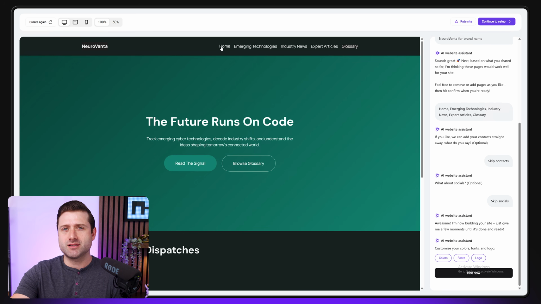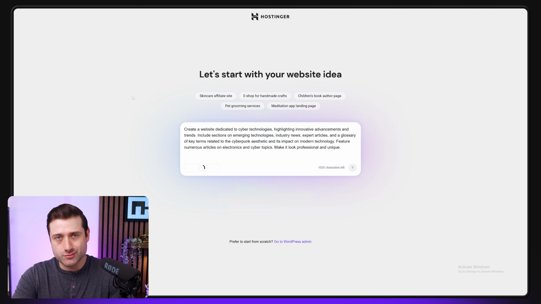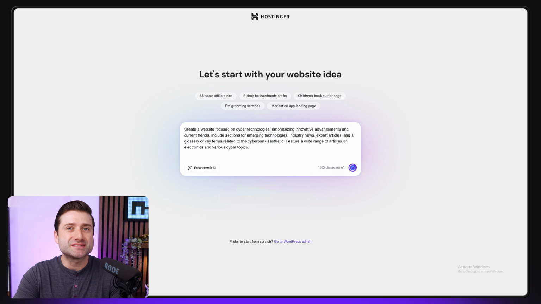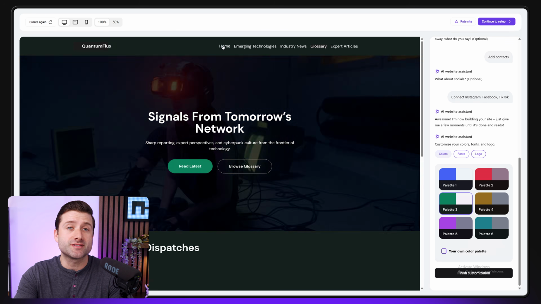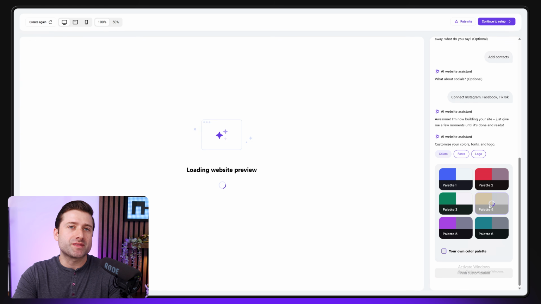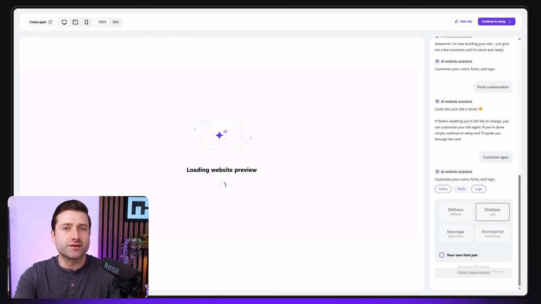Not a default template, not an empty page staring back at you, but a personalized design. Now, if you don't love the first result, don't worry. One of the best parts of the Hostinger website builder is that you can regenerate your website until you find a layout you like. Once you're happy with the design, you can quickly adjust the color palette, fonts, and overall appearance using the built-in AI website assistant.